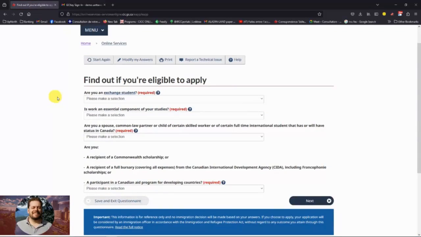Are you an exchange student? Depending on your case, you will just put yes or no. Let's put no here. Is work an essential component of your studies? That's the question about the co-op work permit, right?